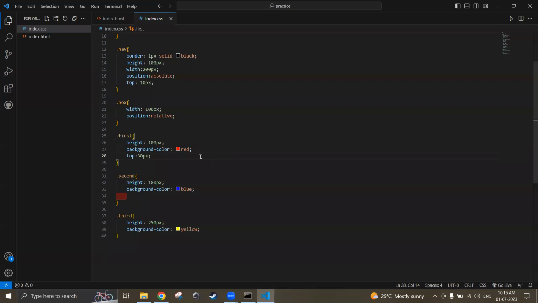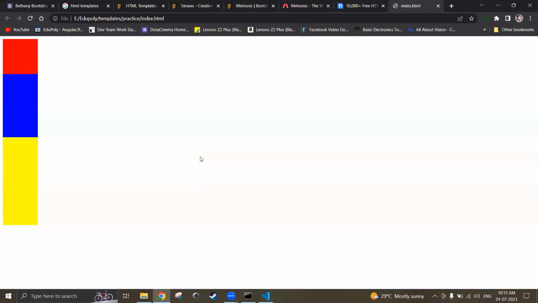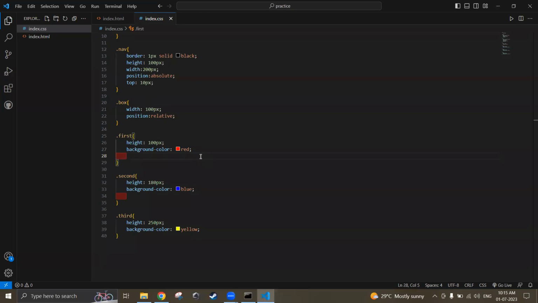So let me move the red box to the level of the yellow and blue box. For that, what do I need to do? If I remove this top, how much below do I have to bring it? The red box, what is the height of the red box? 100 px. Height is 100. If I move it 100 px down, it will go there, right?